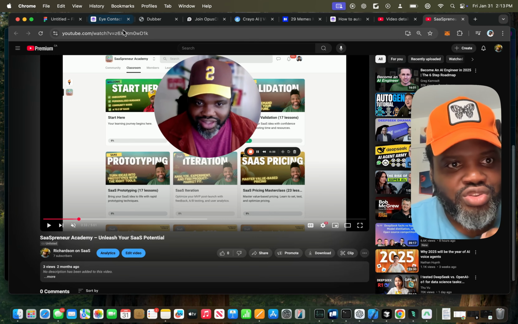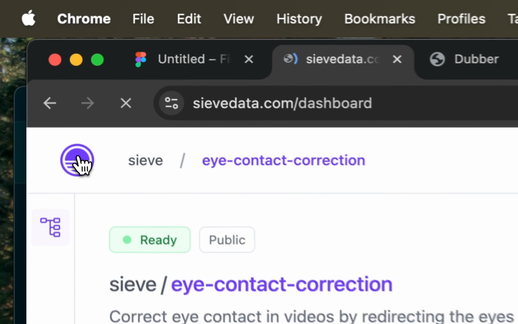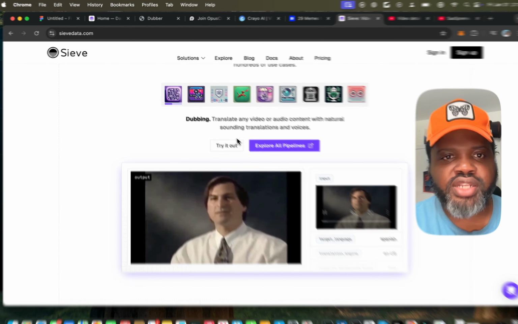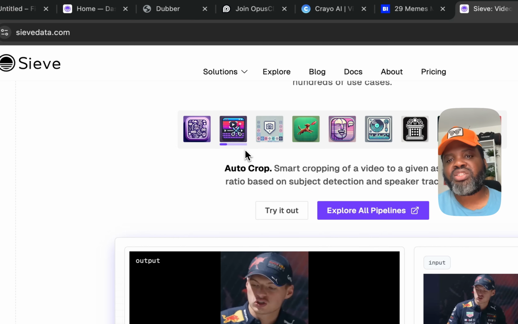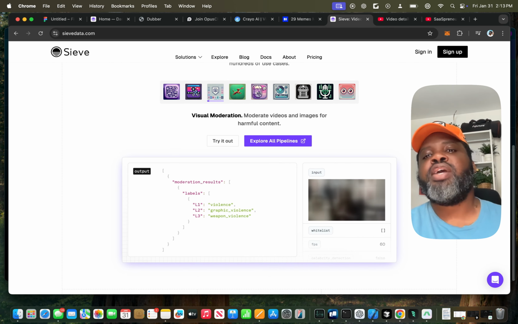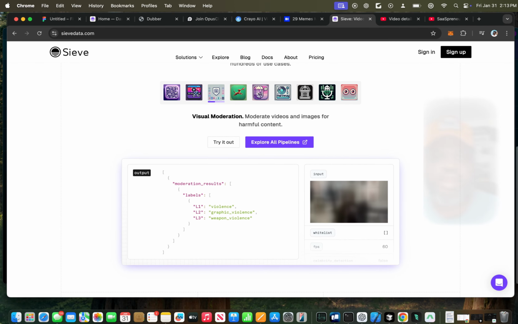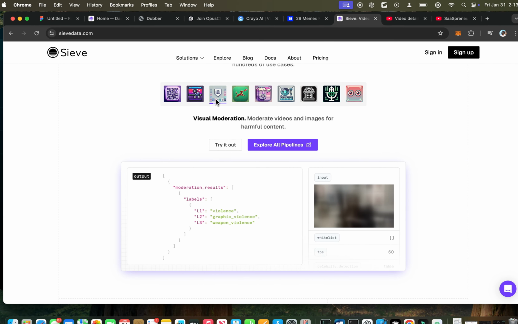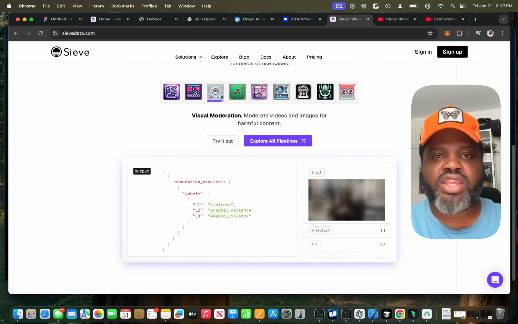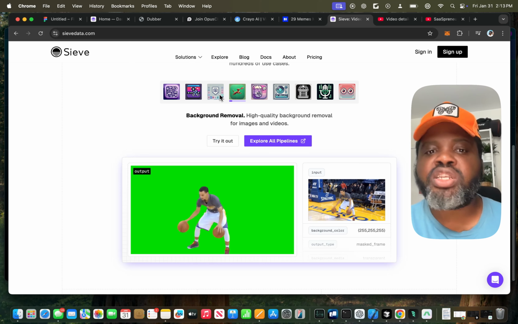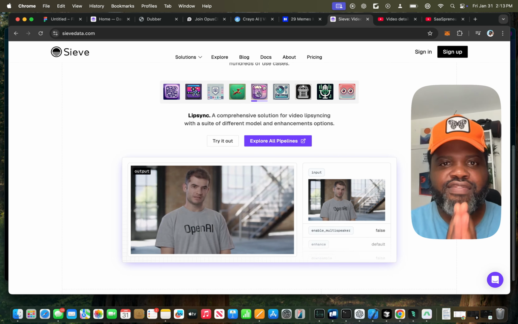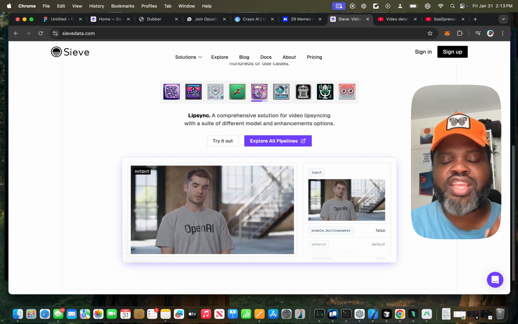But the tool that you can use to do that is called Sieve. You can use this tool to do things like dubbing, if you want to dub a video in a different language, or auto crop, which is the technology that tools like Opus Clip are using. You can upload a long form video and get the short form version by using this feature. You also have things like video moderation, if you want the AI to detect graphic violence, weapons, or anything of the sort in the video. You can also remove backgrounds.